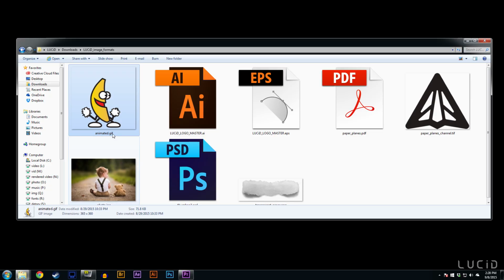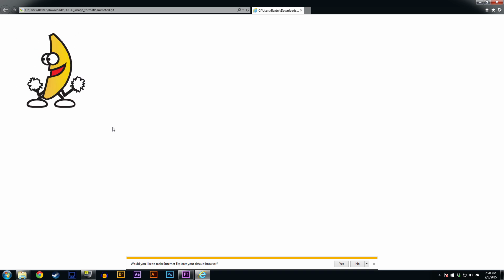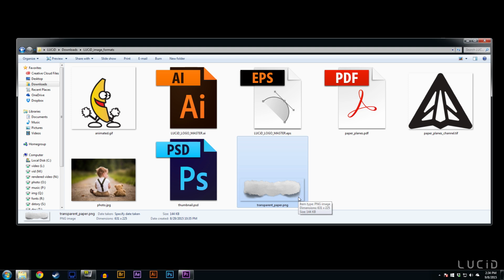Next up is the GIF, and don't get caught up with the pronunciation of this. GIFs, like JPEGs, are primarily used for web applications. They are also commonly used to create animated images, and GIFs can have transparency as well, which in design is oftentimes essential.